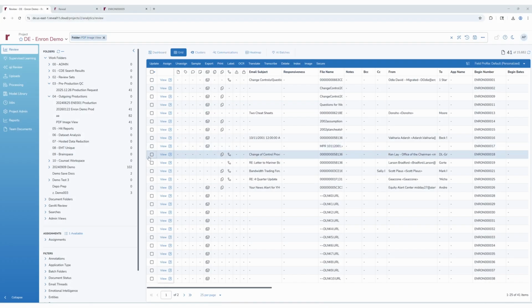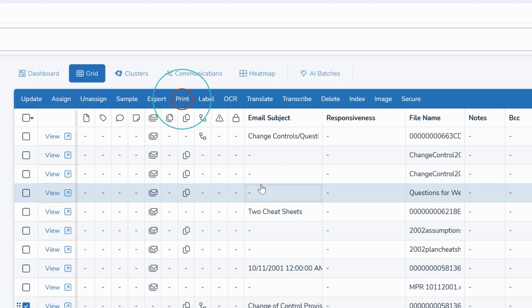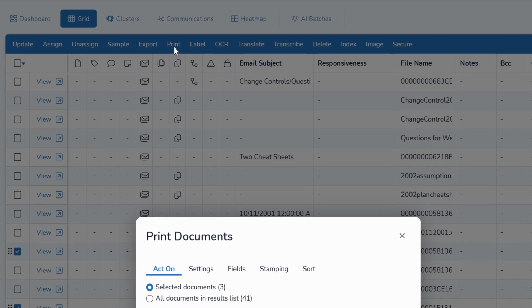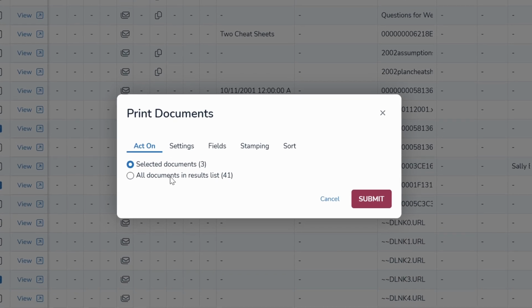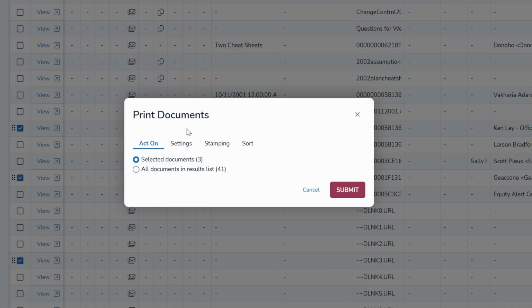To print a group of documents in bulk, you will need to first query the document set that you'd like to print. Then, select Print located on the ribbon at the top of the document grid. The Print Documents menu will open for you. Under the Act On tab, you can select which group of documents you want to print. Please keep in mind that documents with large page counts can sometimes lead to print failures or long completion times.